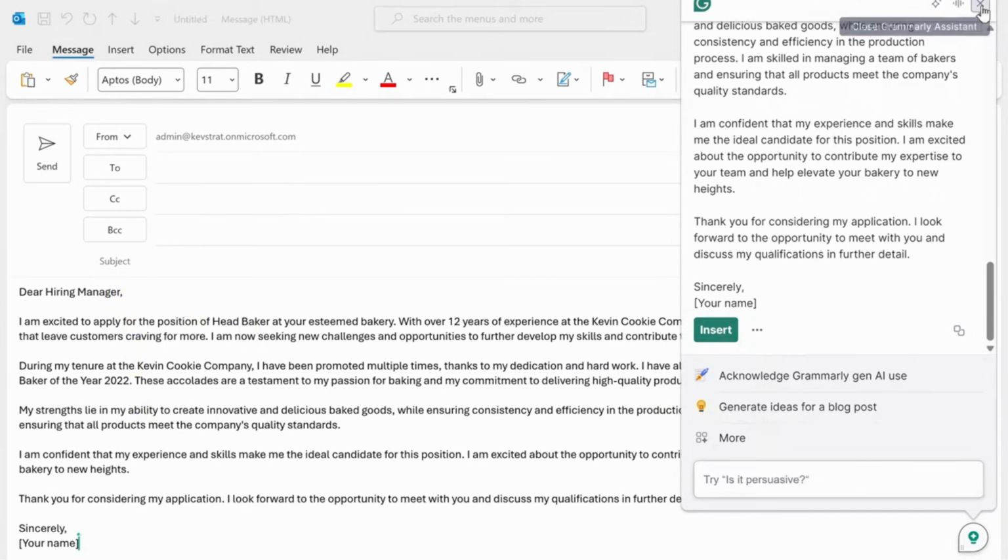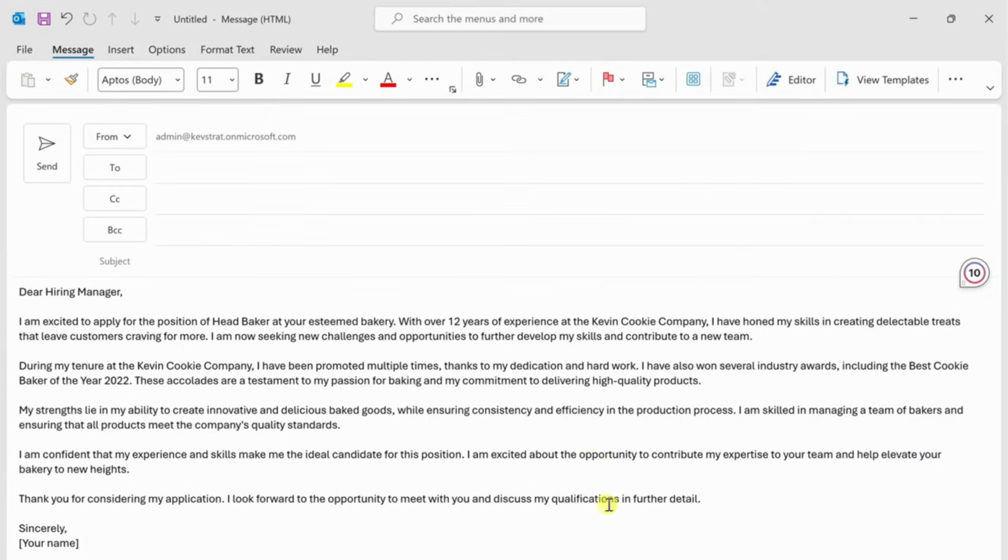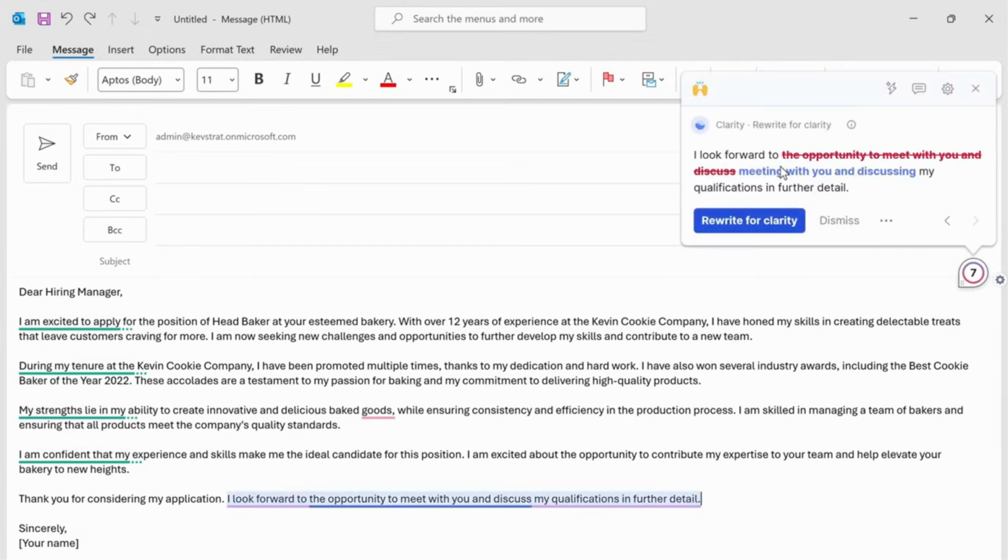Right up on top, I could click on the X icon, and that closes out the proactive writing suggestions of Grammarly. Grammarly continues to work in the background to make sure that my communication is very high quality. Right down below, I see various underlines. Over in the overlay, I see this counter with 7 suggestions. When I click on that, I can go through and review the various suggestions. Here it's recommended that I rewrite this sentence for clarity. Originally, it said I look forward to the opportunity to meet with you and discuss. Instead, it recommends meeting with you and discussing.